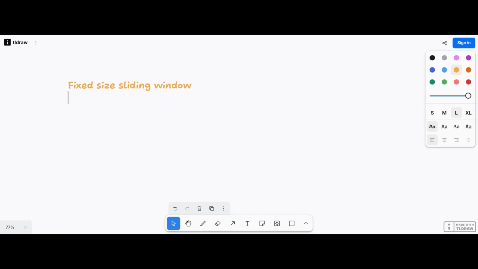Hello everyone. So let's just start with our first topic today of fixed size sliding window. If you have not watched the first video of the sliding window playlist, just go and watch. I have covered what all things I'll be covering in this sliding window playlist. So our first topic will be fixed size sliding window.